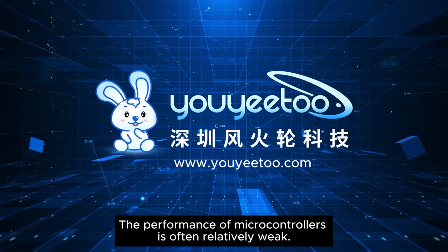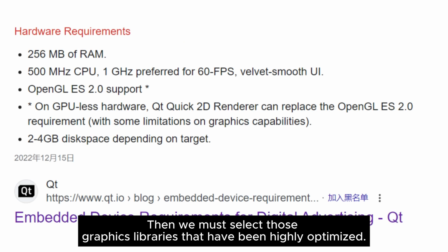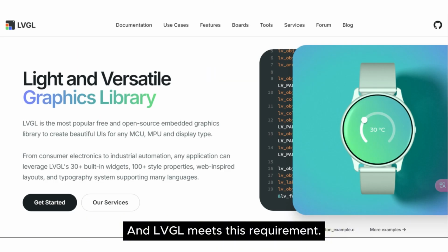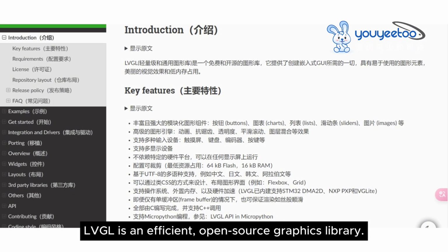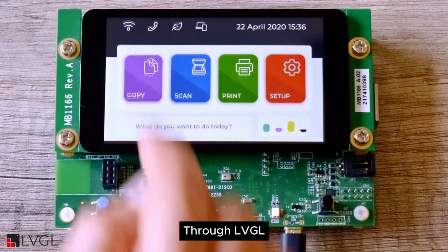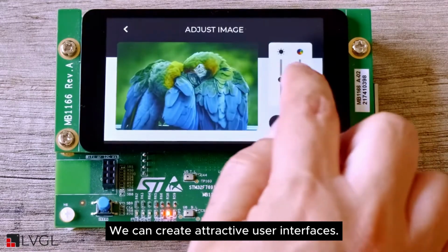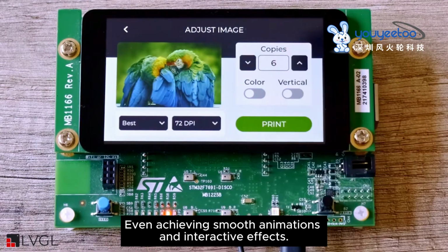The performance of microcontrollers is often relatively weak. If we desire it to operate with a graphical user interface, then we must select those graphics libraries that have been highly optimized. And LVGL meets this requirement. LVGL is an efficient, open-source graphics library. It is highly suitable for embedded systems and low-resource devices. Through LVGL, we can create attractive user interfaces, even achieving smooth animations and interactive effects.